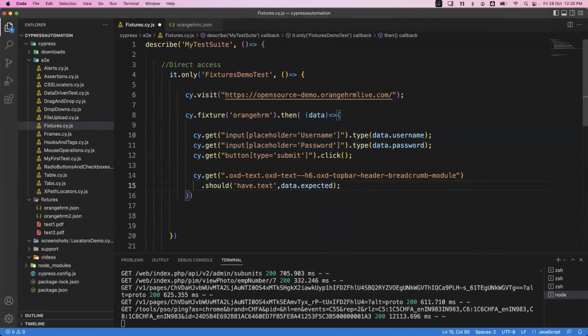So this is how we can parameterize the data from the Fixture file. Simply what we can do is we have to write one method, cy.fixture, and specify the name of the file. Then whatever data we have in this file, we capture the entire data into a particular variable and pass it into the arrow function. And inside this block, we will capture actual data from this variable, like data.username, data.password, and the validation message also we are capturing from the JSON file.